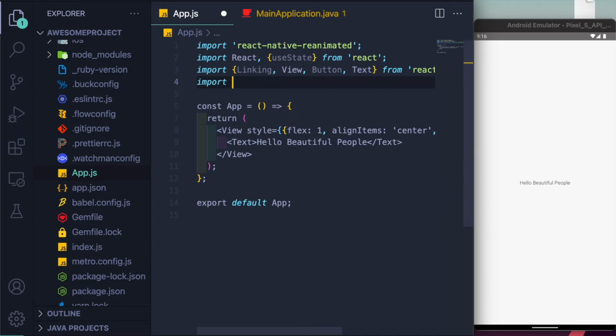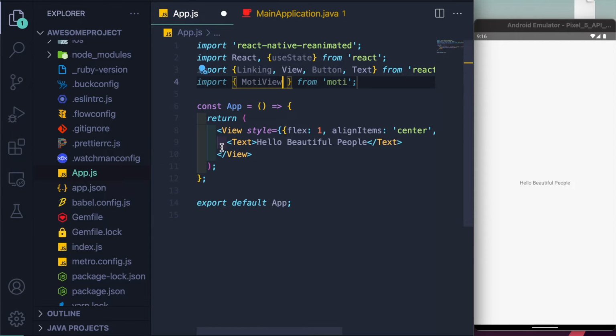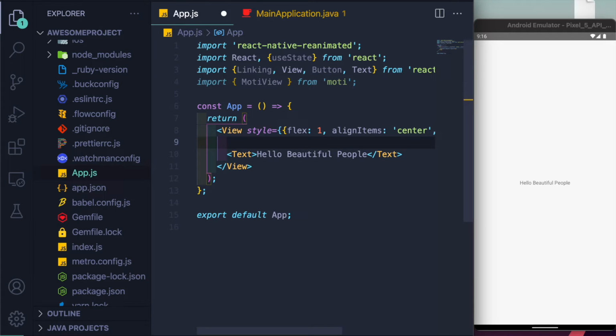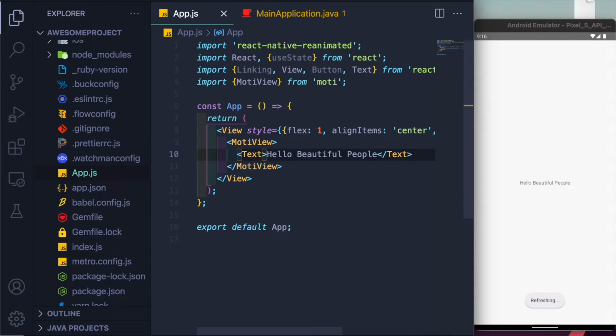Okay, now import MotiView from Moti and paste it inside the main view. Now I have to move the text inside it. Now you can see nothing has changed. Again, that is amazing because we don't have any error. That is really amazing for us.